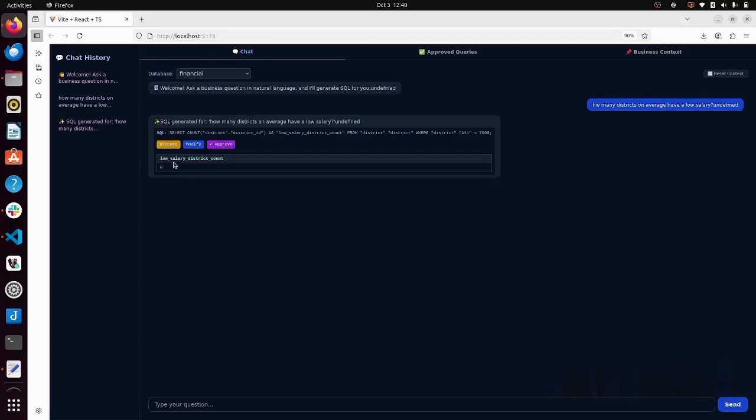And we see that there are no districts with low salary. So it is 0. So these are the features for this AI agent. And that's it.